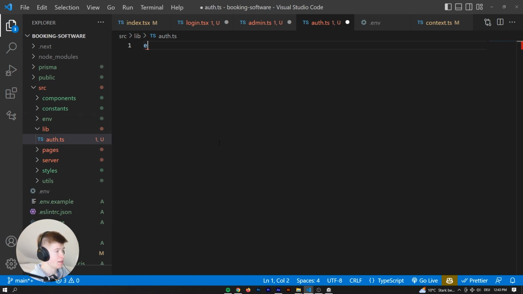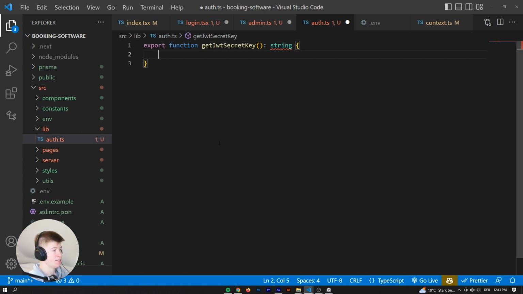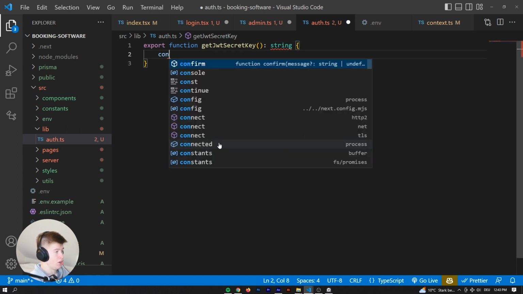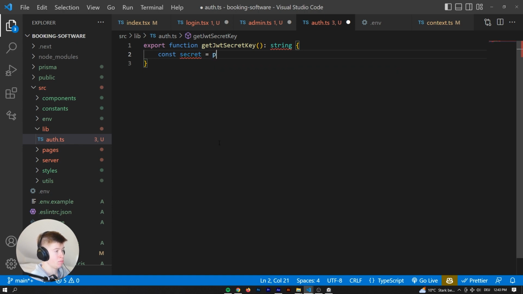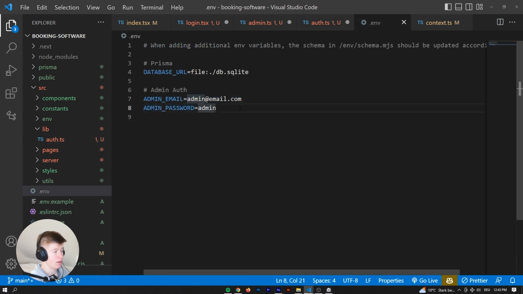And then let's care about the JWT secret key first, which is going to be a very straightforward function, get JWT secret key, which is going to be a string. And let's see what this does. Okay, so the const secret that we need is going to be equal to the process.env and let's call this JWT secret key. Okay, so we are just getting the key from our environment files. Let's have JWT and then JWT secret key. So this is the secret key we're going to be signing our JWTs with.